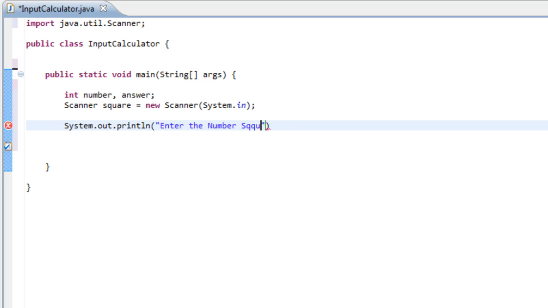Sorry, I think my keyboard's running out of batteries. Enter the number to square. Oh, sorry, to square. Okay, and that is going to be my first line.